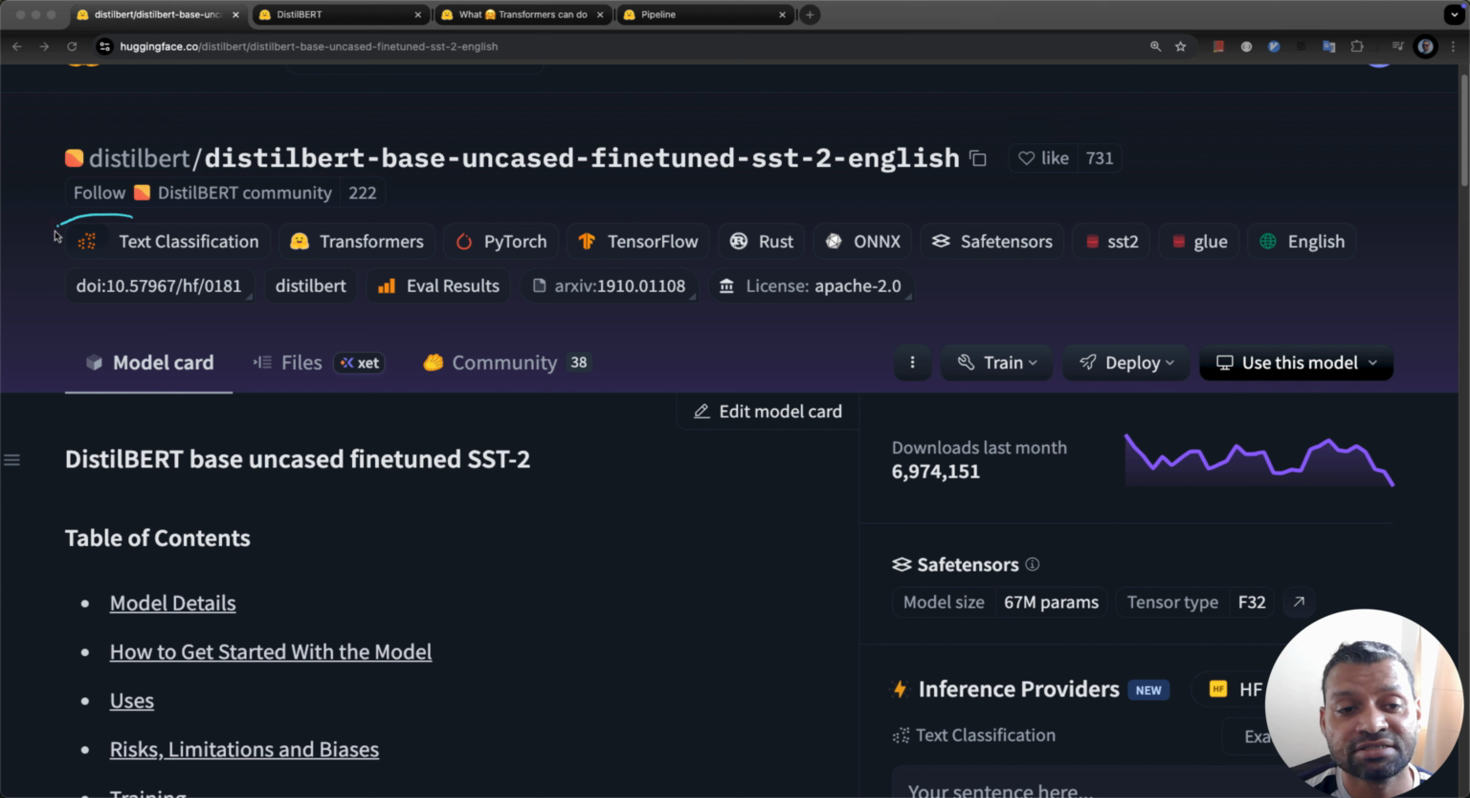Here it says this is a text classification model, and this is the filter that we applied to select this model. It also shows that it has Transformers support, which means we will be able to use this model with the Transformers library. You can also see that it has support for PyTorch as well as TensorFlow, which means we can choose either PyTorch or TensorFlow as a backend framework for inference when we are using this model with the Transformers library. Okay.